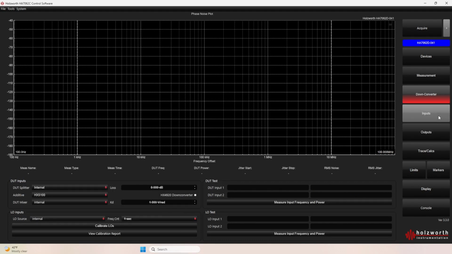Next, let's talk about inputs. A couple things to note within this menu. For additive measurements, we have the choice between the HX5100s, which are the electronic phase shifters that I currently have configured and connected to my phase noise analyzer, and we also have mechanical. Mechanical phase shifters are great. They're just not automated through our system, but we can use them for additive measurements. Let's change this back to HX5100s because that's what we're using. And then at this point, I'm going to hit acquire.